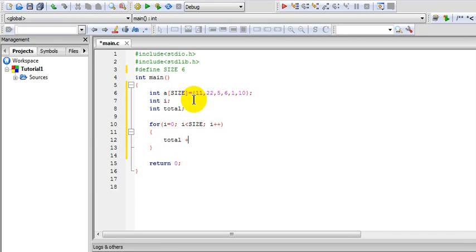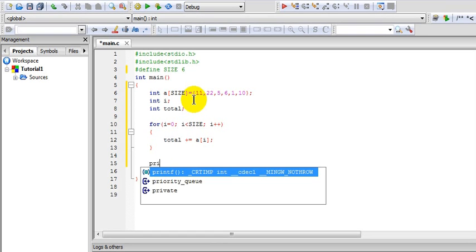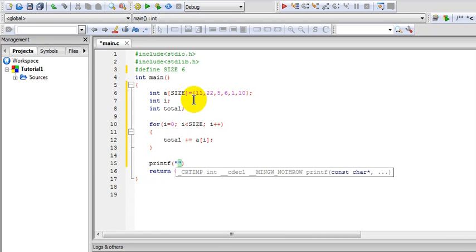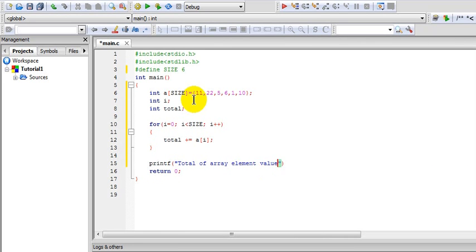Okay, so now let's do the bit of addition. I'll write total plus equals a of i. Now let's print it out. printf, total of array element values is, and since it's an integer, you can use %d and just put total over here. You'll get the total.